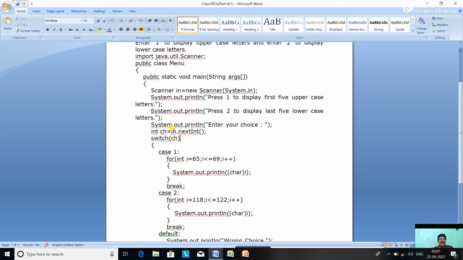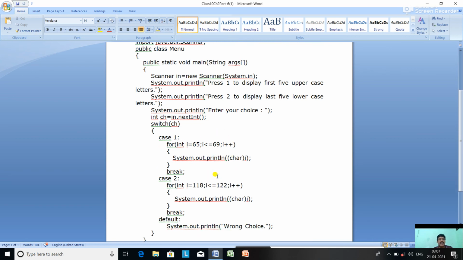Now see, if you have pressed 1, then case 1 will be executed. The loop runs from 65 to 69, that is the ASCII code of capital A to capital E, the first 5 uppercase letters. System.out.println (char) i. What is the character of 65? A is printed. Next will be 66, B is printed. C is printed, D is printed, and E is printed. So if you press 1, case 1 will be executed.